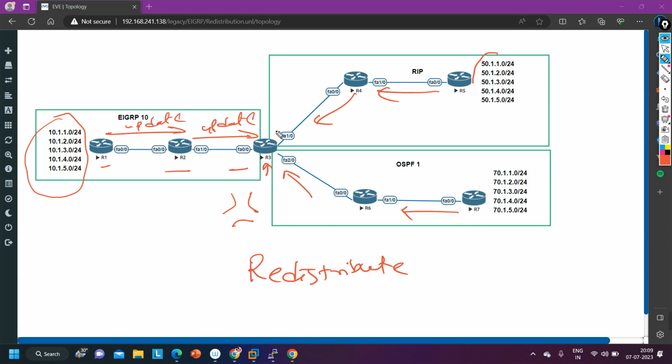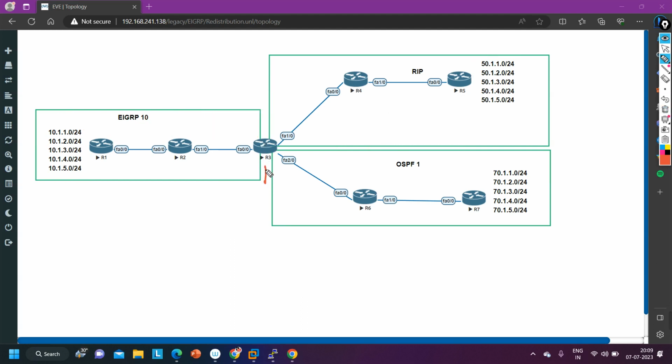So on router number 3, we need to redistribute all prefixes of RIP in the EIGRP domain, and all prefixes of EIGRP into the RIP domain. In the same way, all prefixes of EIGRP in the OSPF domain, all prefixes of OSPF in the EIGRP domain, all prefixes of RIP in the OSPF domain, and all prefixes of OSPF in the RIP domain. Okay, so first we will perform redistribution over here.